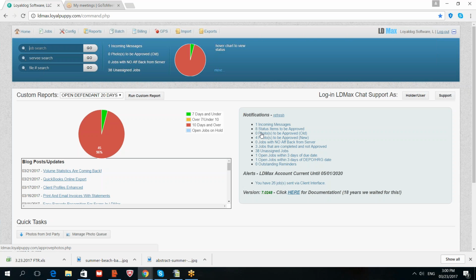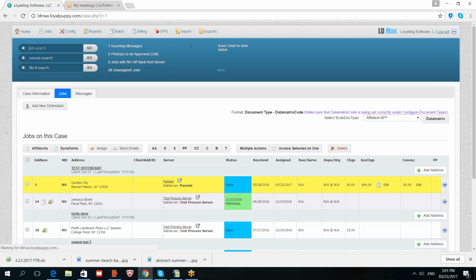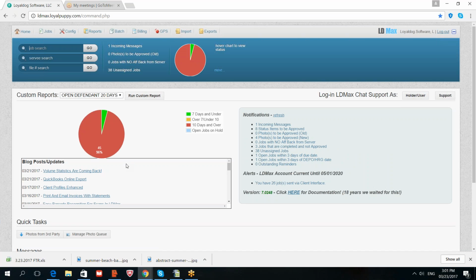from the client interface. And so you can also do a job search here. Just click in the number of the job, and then you just click go, and then right away it will show you the job. What else? Okay, so you can also see over here the incoming messages, number of photos to be approved, and so on. And you also can see the blog posts. These are actually updates to LDMax.